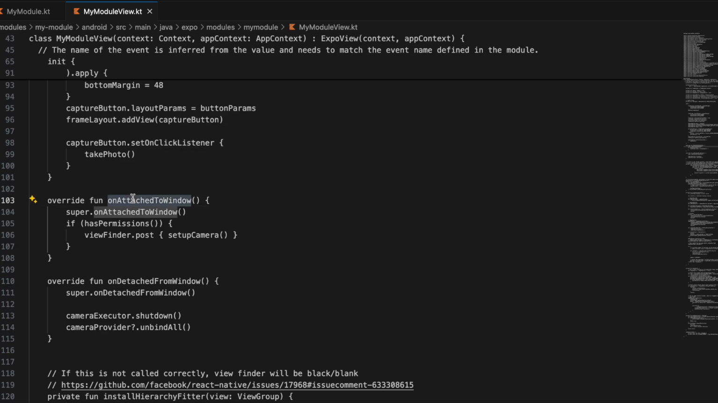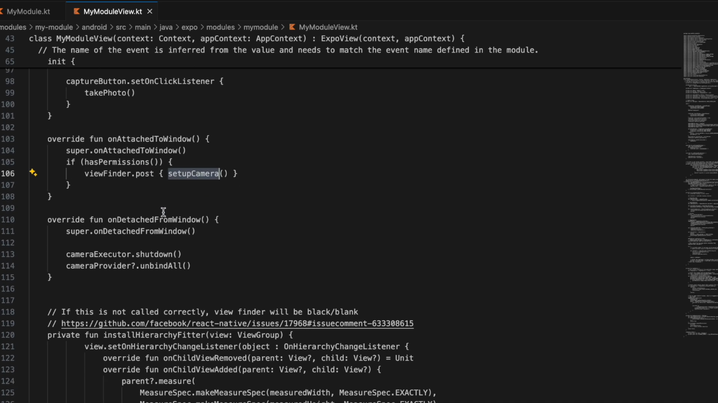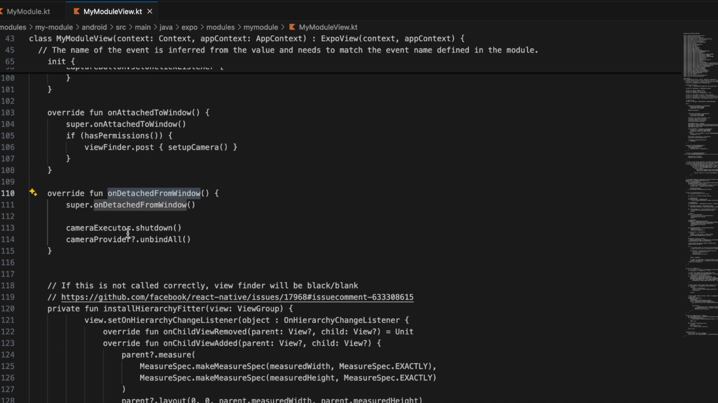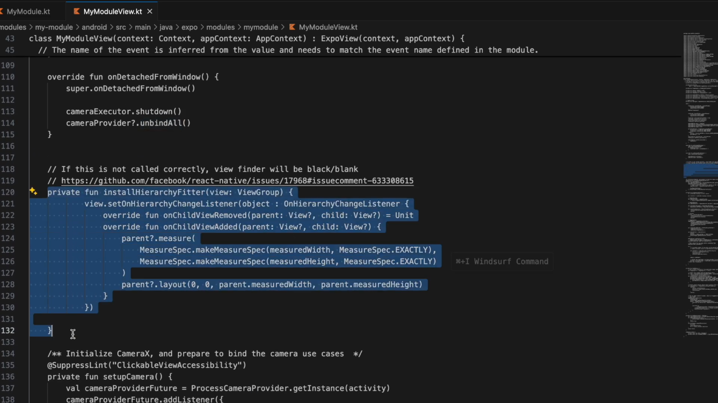Then here we override onAttachedToWindow, and if it has the camera permission, then we just do viewfinder.post setupCamera. And here we call onDetachedFromWindow, where we just do cameraExecutor shutdown and unbind our camera provider. Now here is the method which we were calling out earlier on.